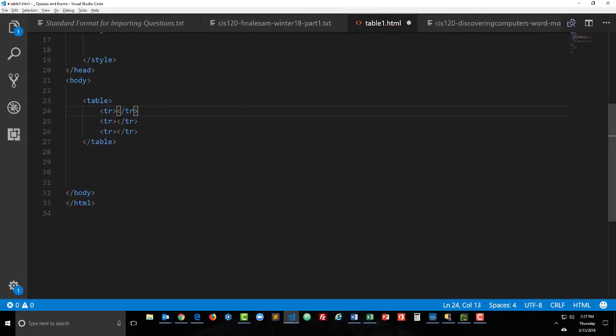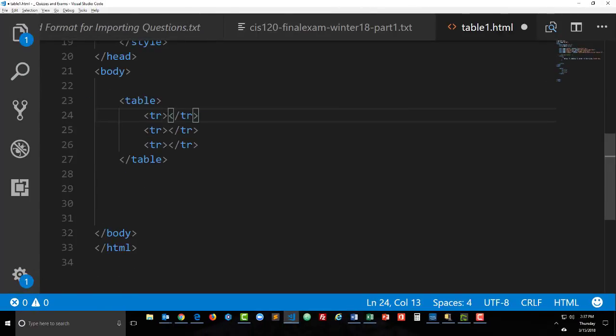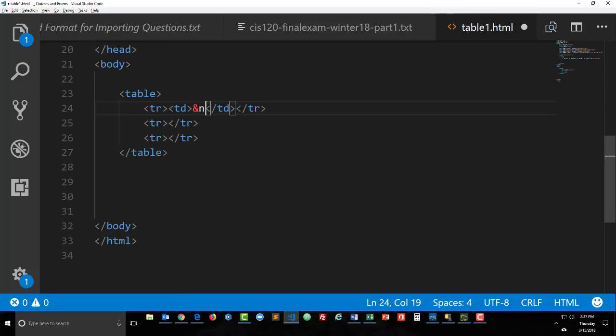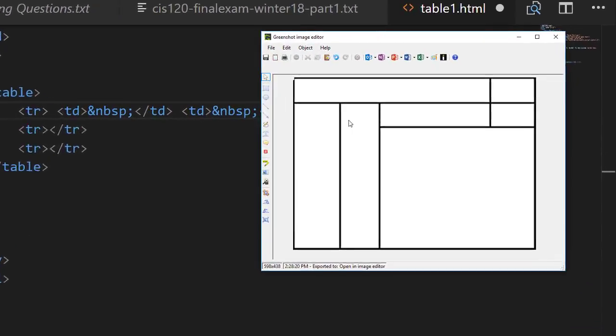So to my first row, let me make this a little bit bigger, and I'm just going to put non-breaking spaces in there. There we go. So I have 2 cells within my first row. I'm going to put some spaces just to make that a little more obvious. Perfect. Then I go to my second row.